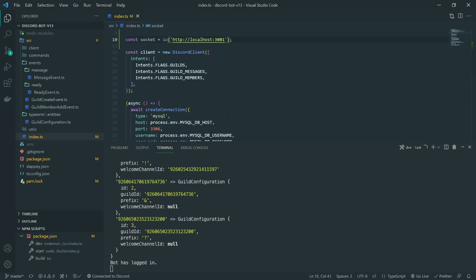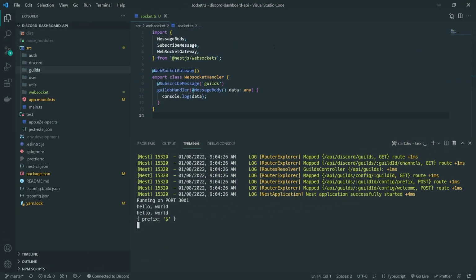Let me go into our dashboard API, and we should be seeing logs whenever a connection is made. But I think that might not necessarily be the case, because in NestJS, I'm not sure if there's a way to handle default connections, like displaying a log upon the default connection. I don't really see that in the docs. But that's fine.